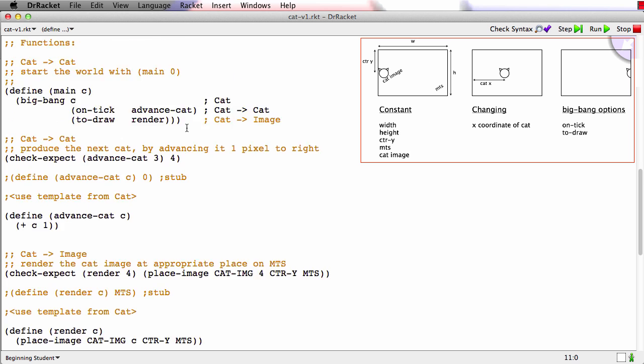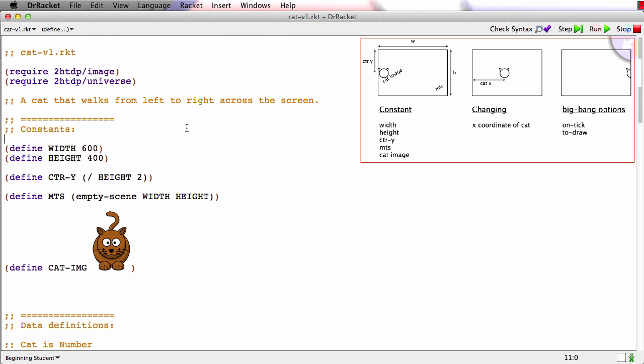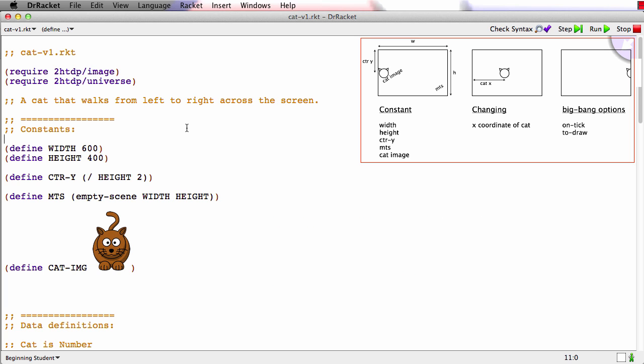The fact that we've kept this clear correspondence between the program and the analysis means that we can use the analysis as a kind of abbreviation, or the technical term would be a model of the program. We can think about what we need to do to the program by starting doing it with the analysis. So let's do that. The problem we have is that the cat's moving too slowly.